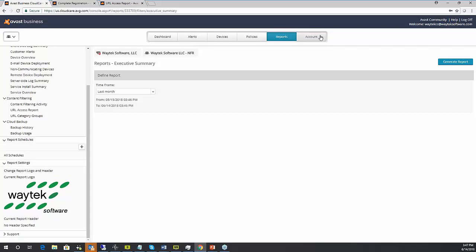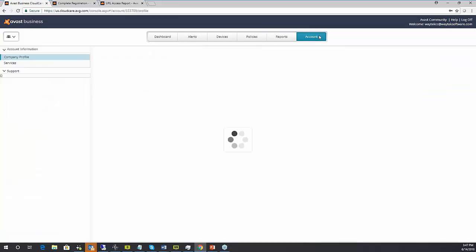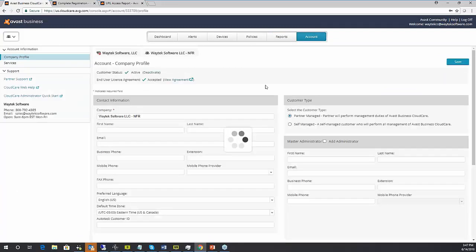And then the final thing that we'll look at in the CloudCare portal is the Accounts tab under the customer, and very similar to the partner side where you can put customer information in here, select partner manage or self-manage. One thing to keep in mind is you can always change the customer from partner manage to self-manage if you want to, but you cannot change them from self-manage to partner manage. The only way that it can happen is if you ask the customer to do it for you. So the customer would have to go in here and change themselves. It can be a bit tricky. So just something to keep in mind.